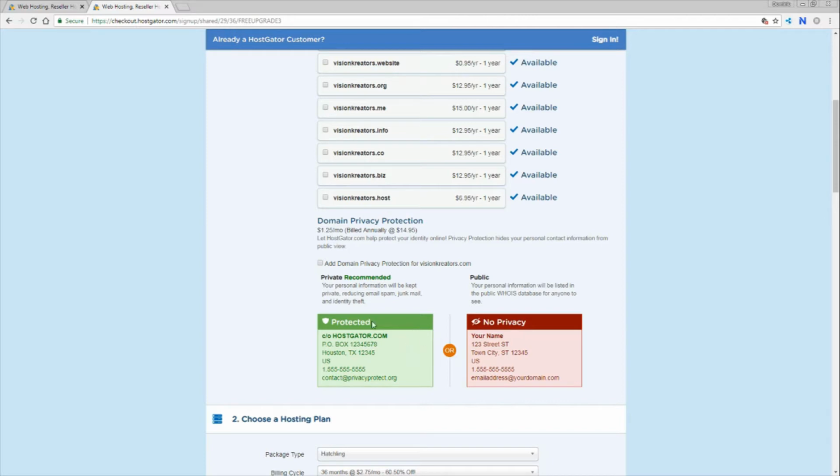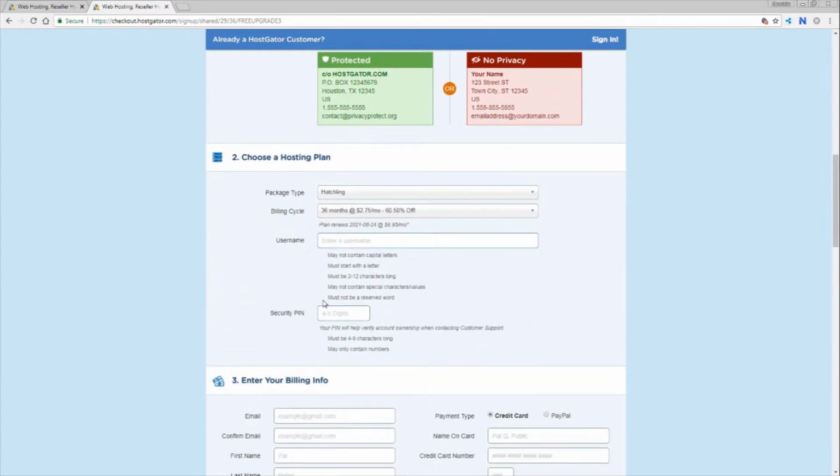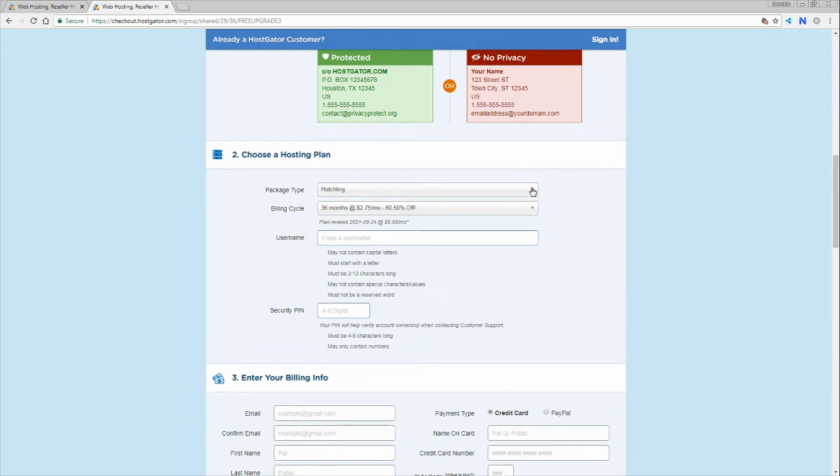They basically just wouldn't be able to see your information. So if privacy is a concern for you, you can go ahead and check this. But I'm not too worried about it, so I'm going to leave this unchecked because I do not want to add it. We'll scroll down here. Then we're going to choose our hosting plan.